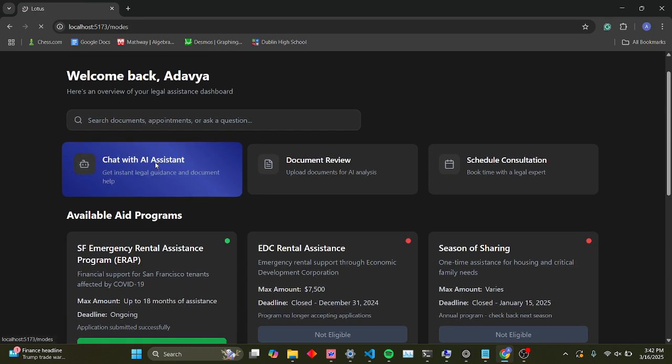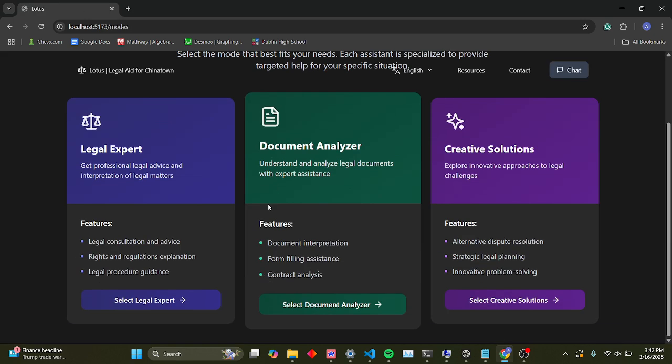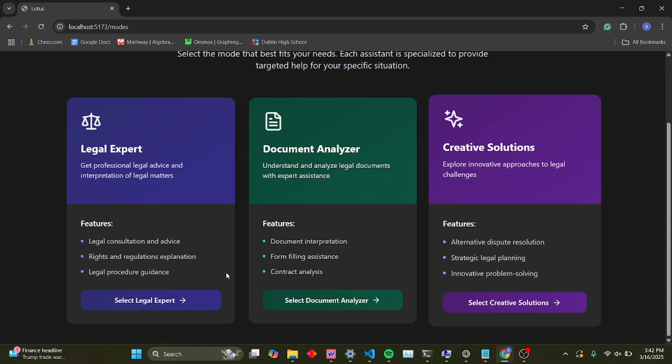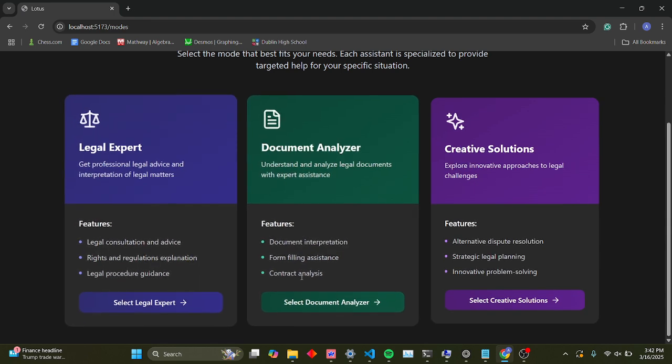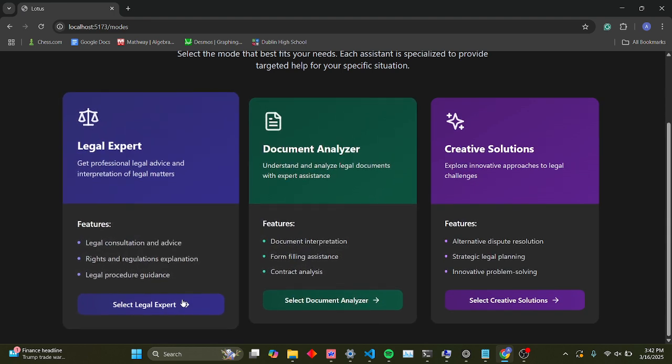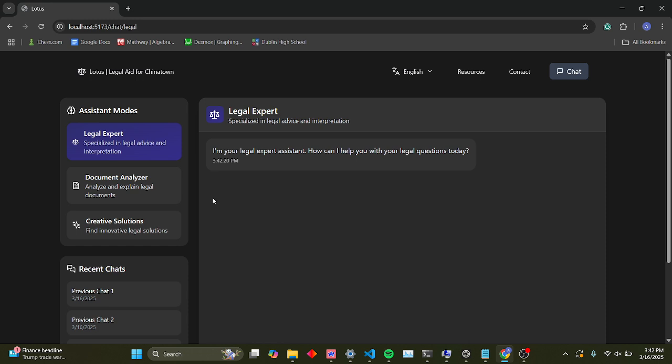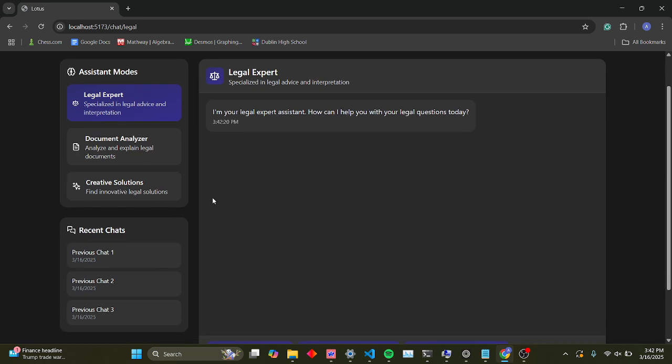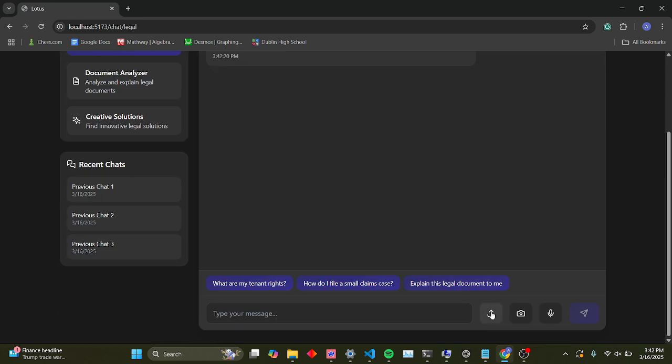Now, if we want to do the application ourselves, we can go to one of our three AI assistants. Let's go to Legal Expert for now, and we can talk to legal experts and ask it questions based on our documents. So I can go more into this.